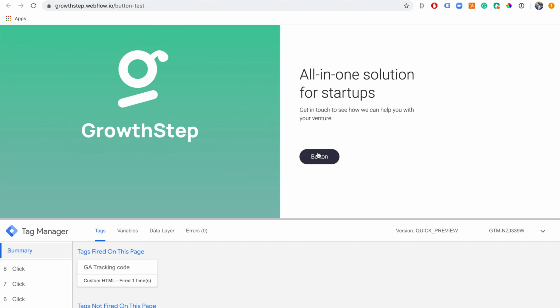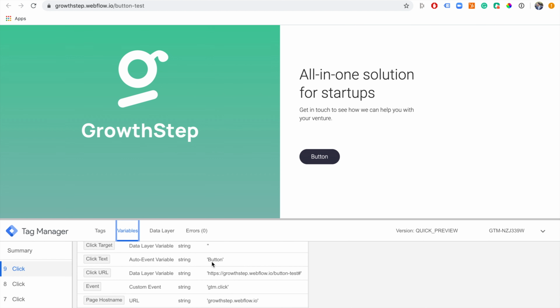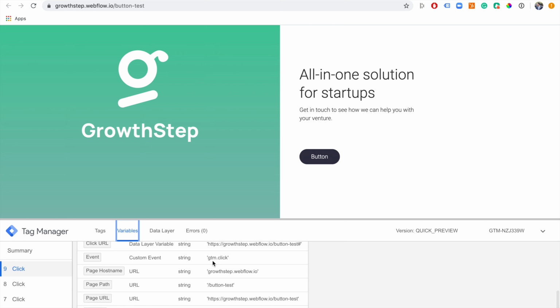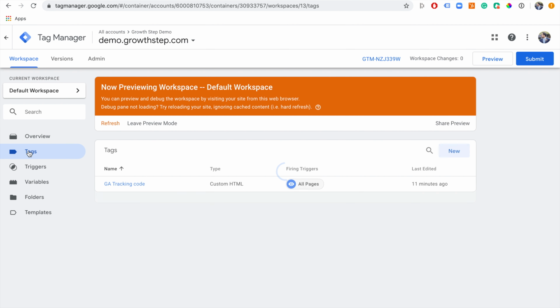So if we click this button, we can see that there was no tags fired because we haven't created the tag yet. We've just created a trigger. But in the variables, you can see that the click text is button, and the page path is button test. So now let's go ahead and create the tag. So we've got our trigger, which we're going to use for the tag.